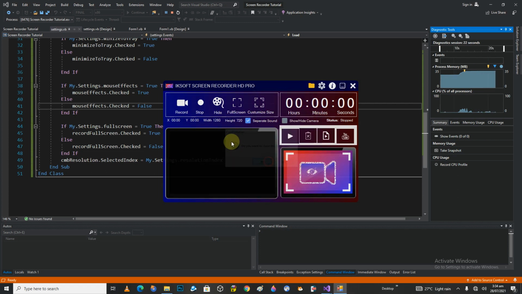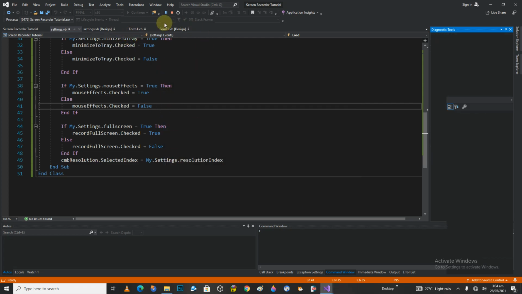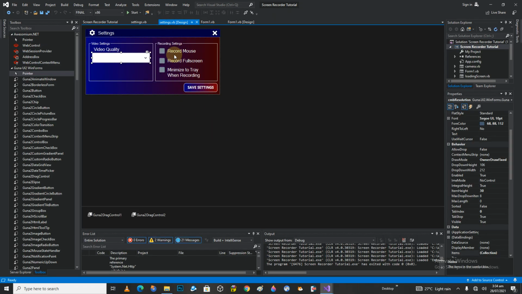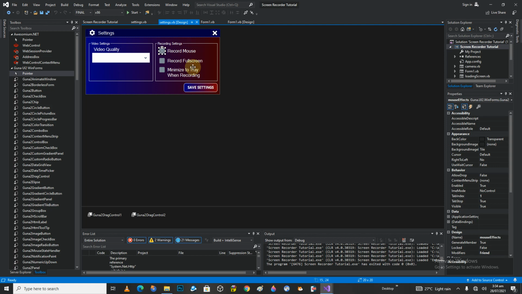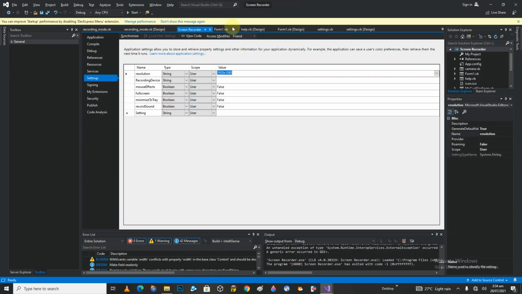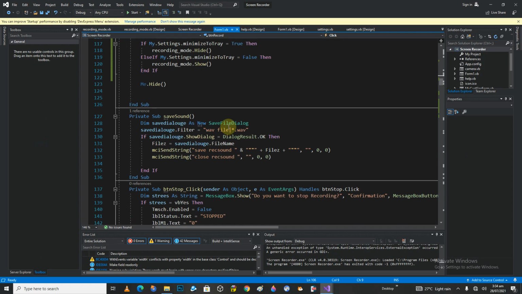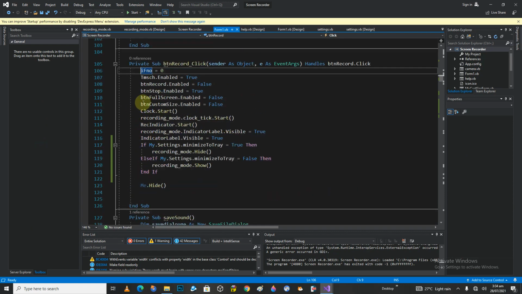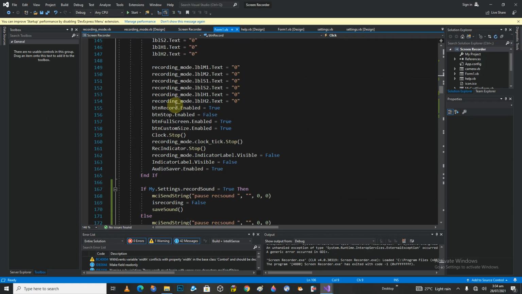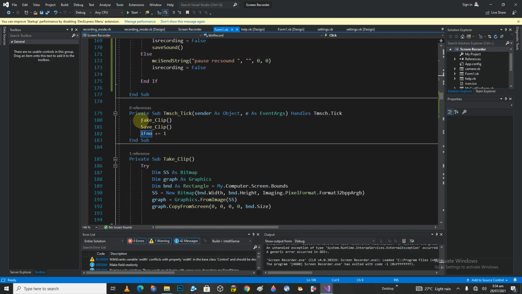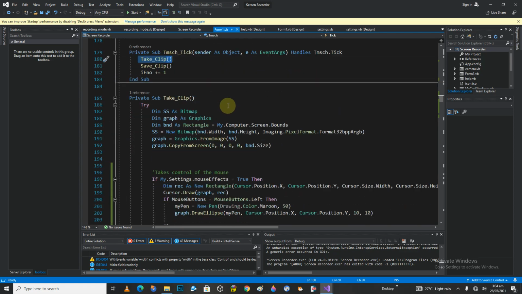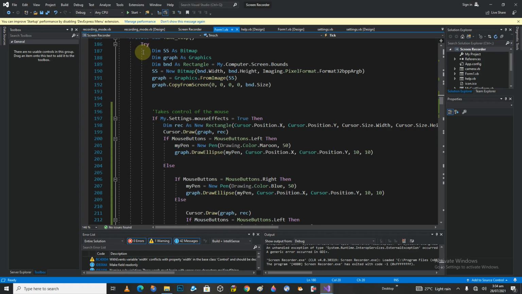Now let's see what I added so far. Now we are talking about the record mouse, right? Let me go back to my main form, then let me show you what I did. With the record mouse, it is working within the recording. That is the save take clip. It is taking effect in the take clip. So I did something here.